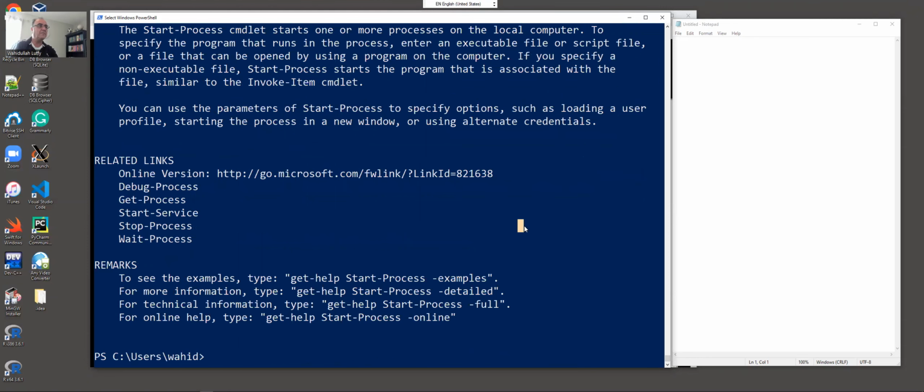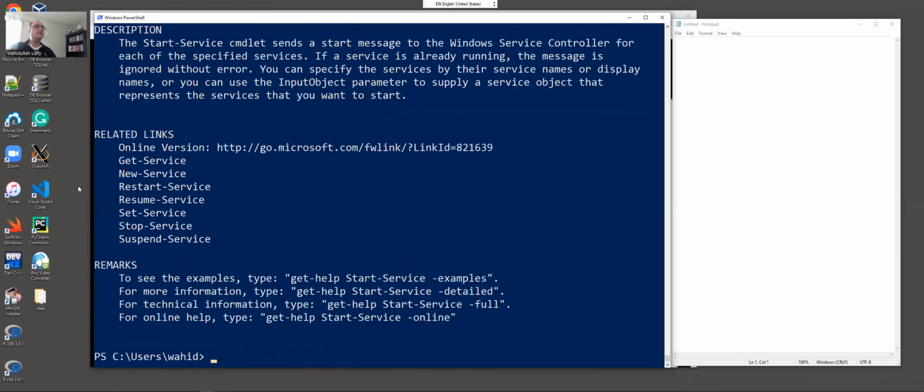So if I just say Start-Service, this will start the service. Notice the help on that one: Get-Service, New-Service, Restart-Service, Resume-Service, Set-Service, Stop-Service, Suspend-Service. So based on the class or object you're working on, certain contexts will be available. So let's find out about this notepad process that we opened here. We say Get-Process.